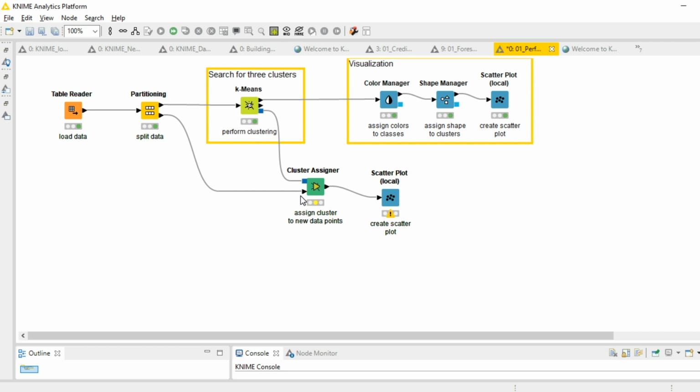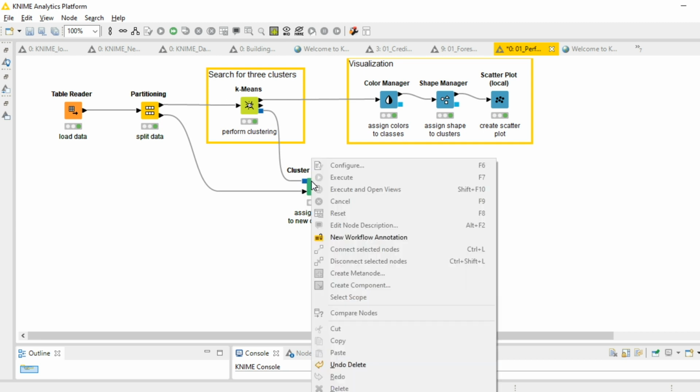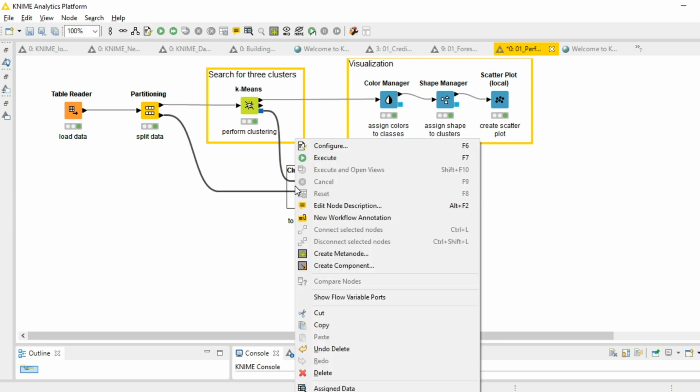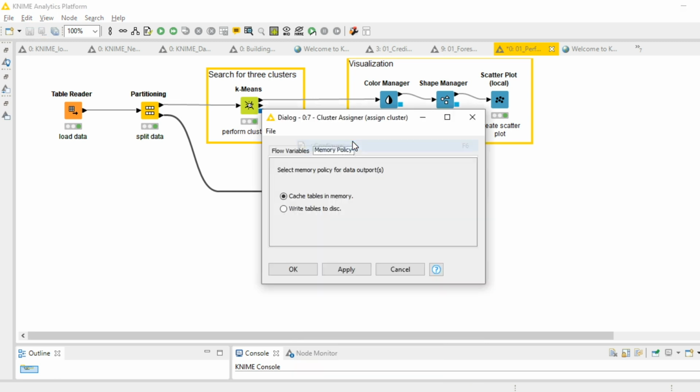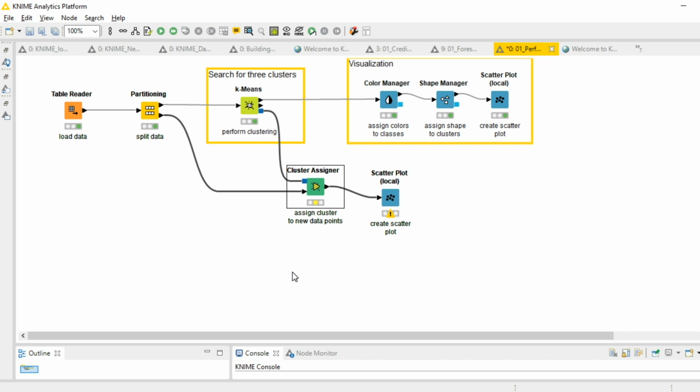So if you want to visualize the test data, as I said earlier, take the second partitioning and connect it to the cluster assigner, and search for the cluster assigner node in the node repository. Then for this, under k-means, you just select the last output node to the cluster assigner. So here no configuration is required. By default you can click OK and leave it as it is.